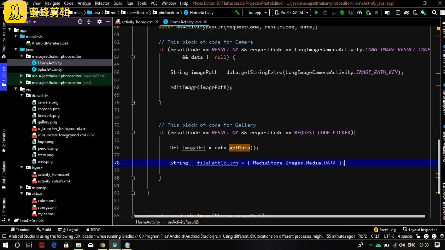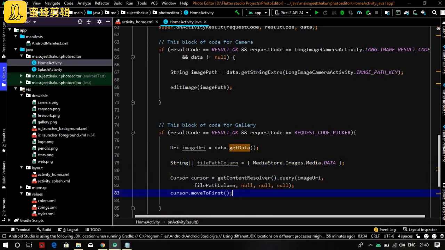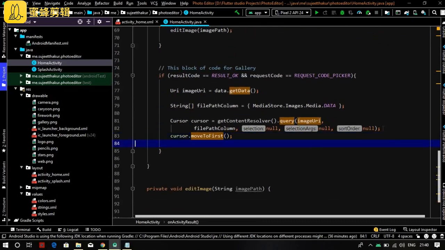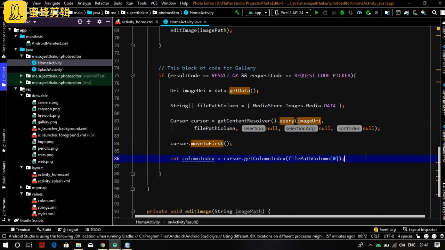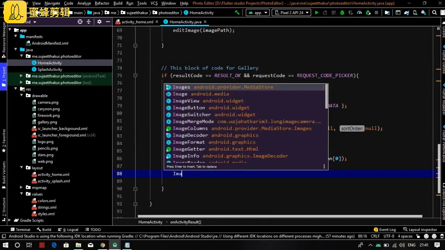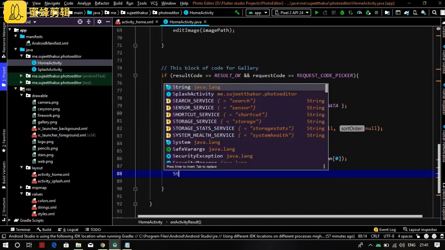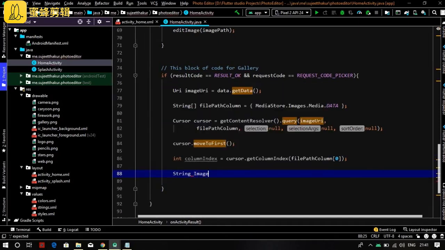Just write this here: String array file path column in curly braces MediaStore.Images.Media.DATA. You can just pause the video and write it as it is. This is a cursor, which is basically used for moving the images. When we select an image, it goes to the first, and after that just write this line as well: int column index equals cursor.getColumnIndex file path column 0 index.